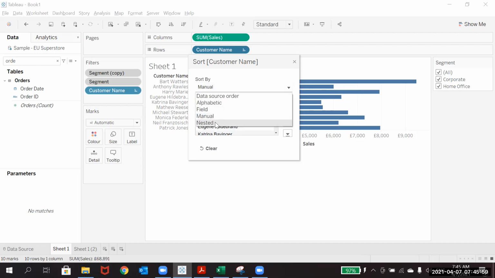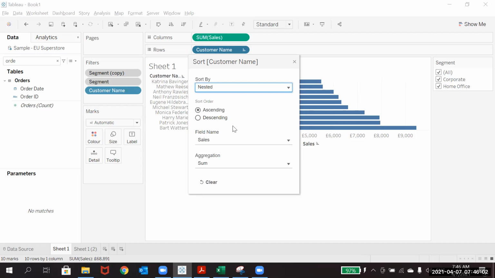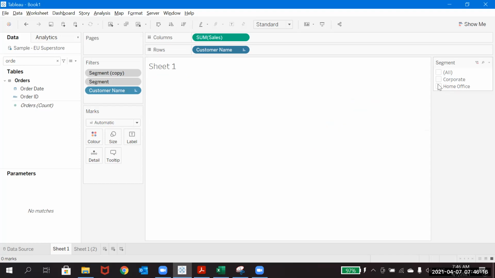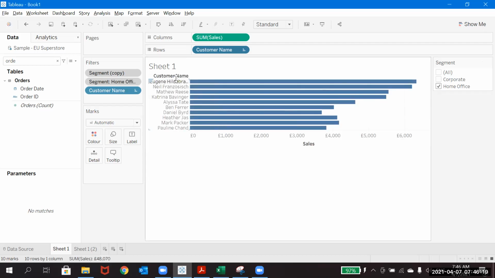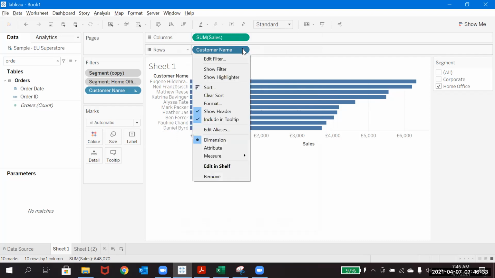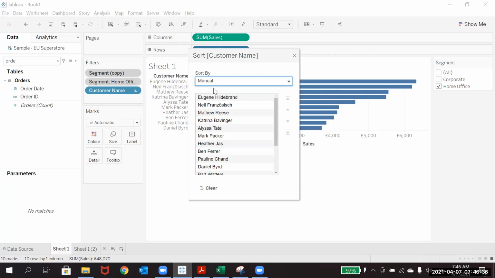Nested is something that does it automatically, and based on our filters, it will move automatically. If you are not doing anything and just kept it like this, you will observe the values changing. Okay, the customer name. So next, if I go to the sorting, it is on manual now. That's why it is showing that.